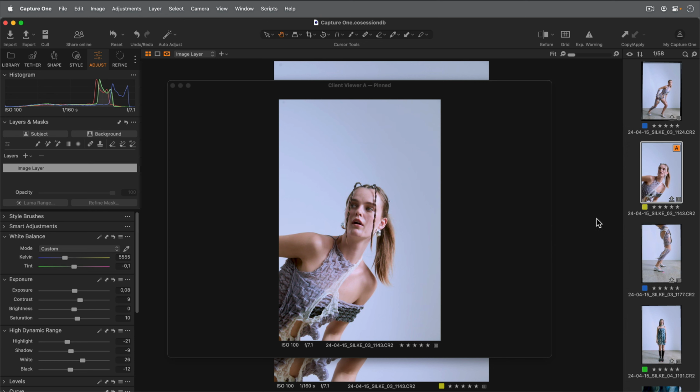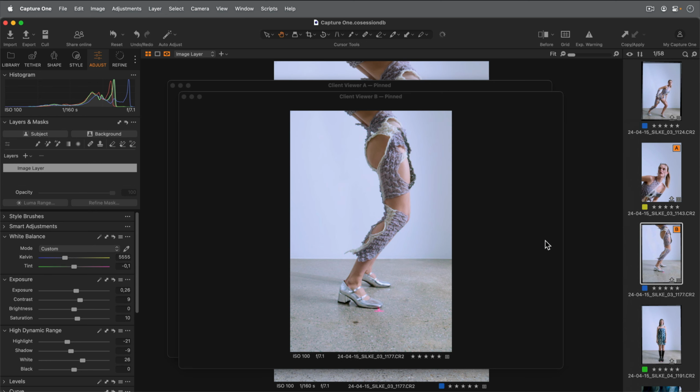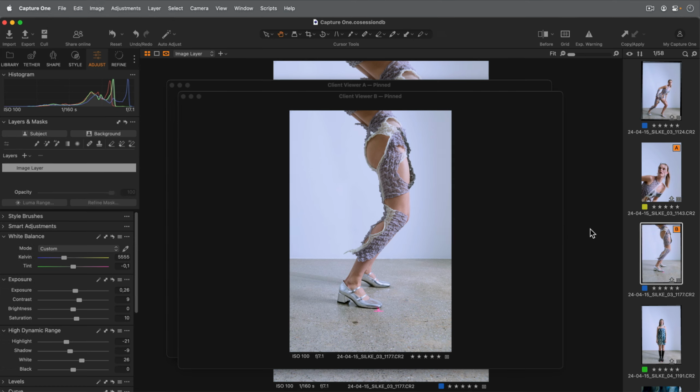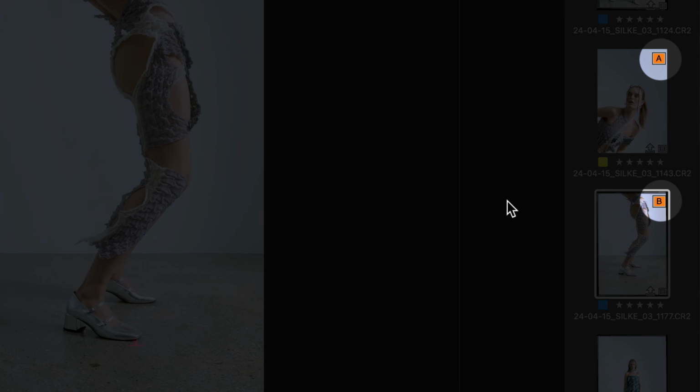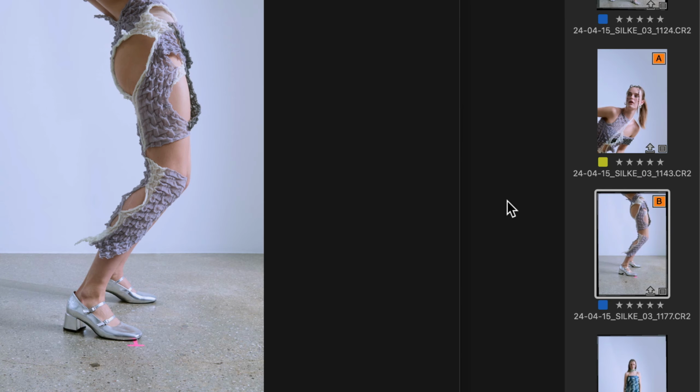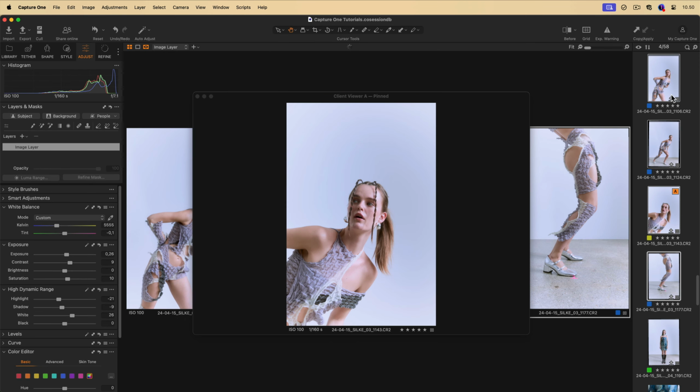To pin a different image to a different client viewer, simply right-click on it and choose a different viewer. Note that in the browser, a visual indicator is shown on any thumbnail which is displayed in any of the client viewers. You can also pin multiple images to the same client viewer.